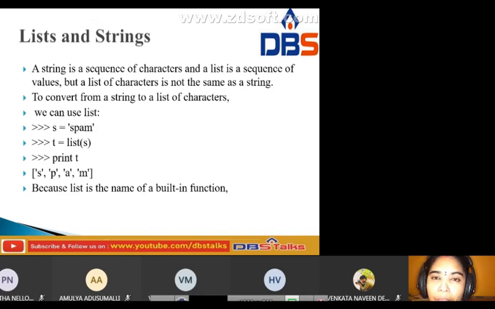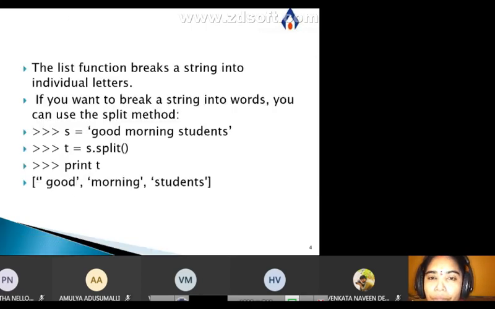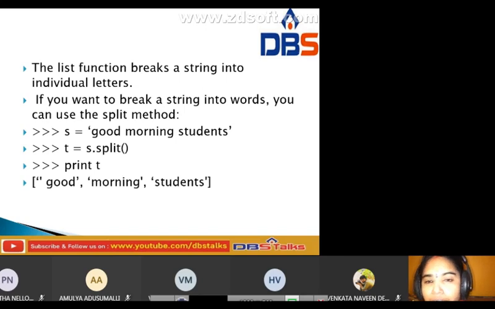Next, the list function breaks a string into individual letters. That is the function here. If you want to break a string into words, at that time we have to use the split method. By using this split method we split the words.